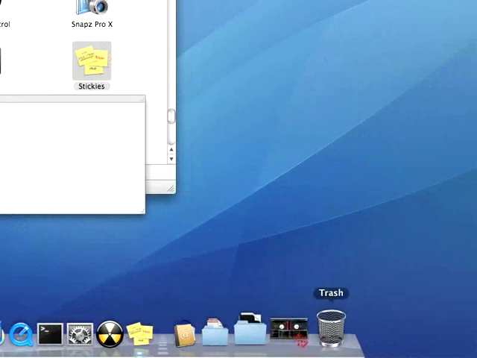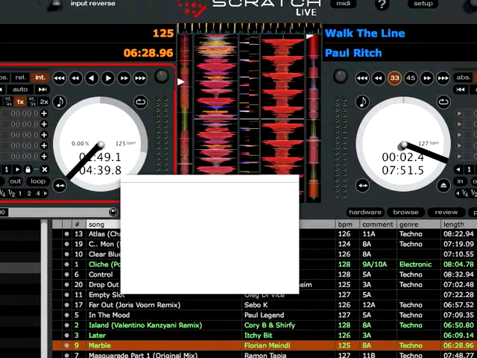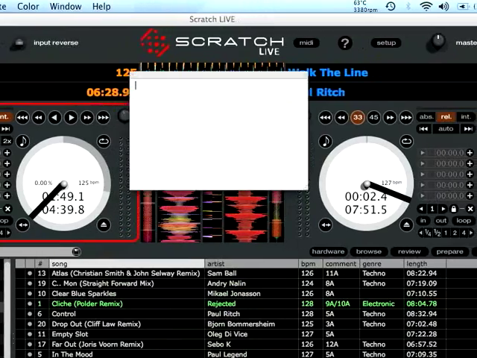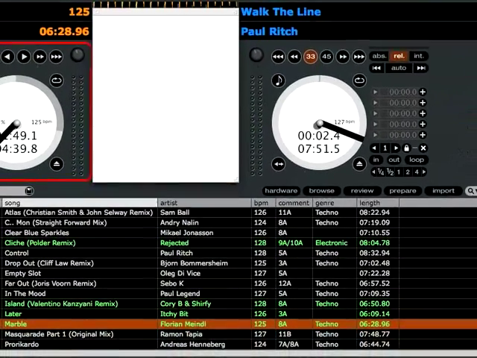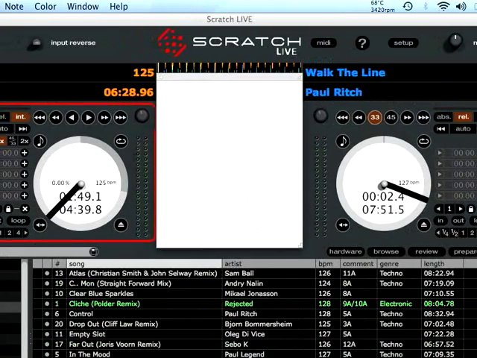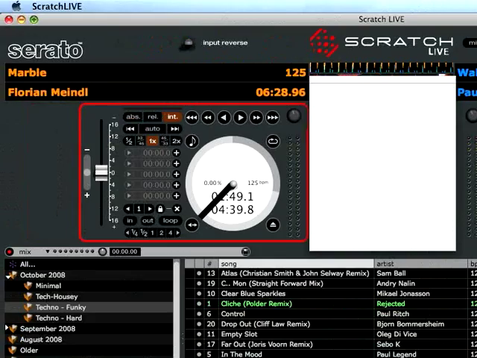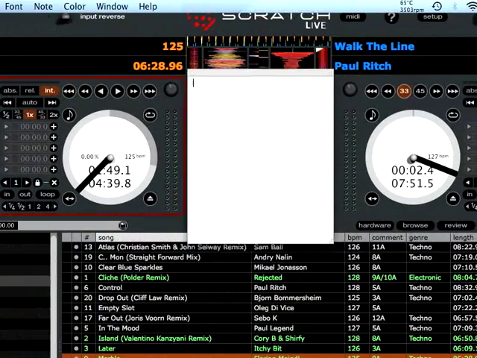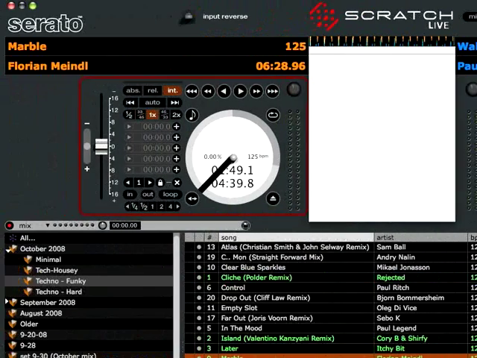So now let's open up ScratchLIVE, and I already have some songs loaded to a deck. Basically all you have to do now is just move it around and resize it to your liking, and then you can cover up the waveforms like that. And that's basically it. So now, click the screen. Let me full screen it. Move it around again. So now, there you go. You can't see the waveforms anymore.